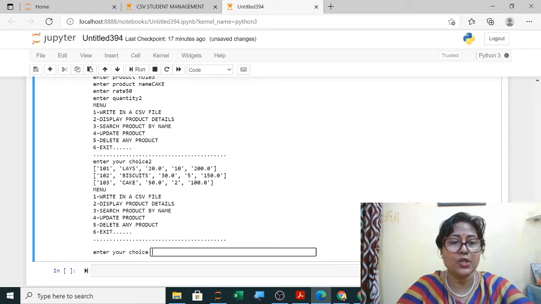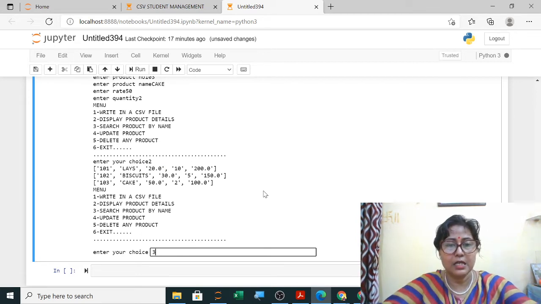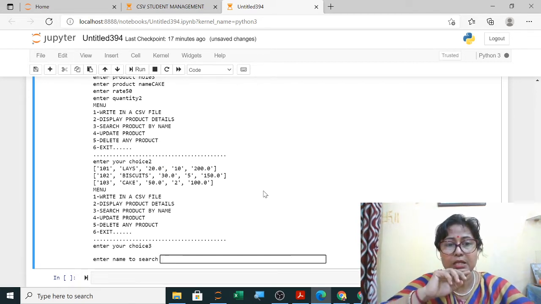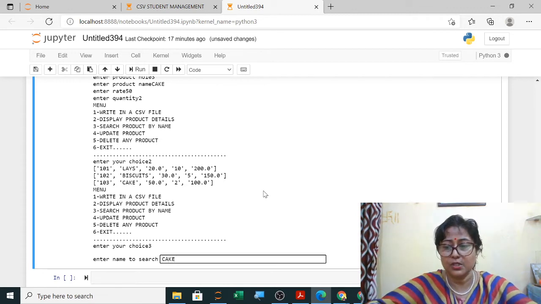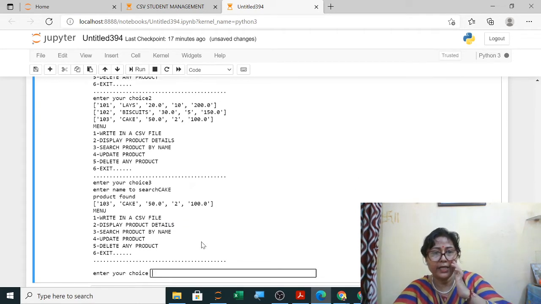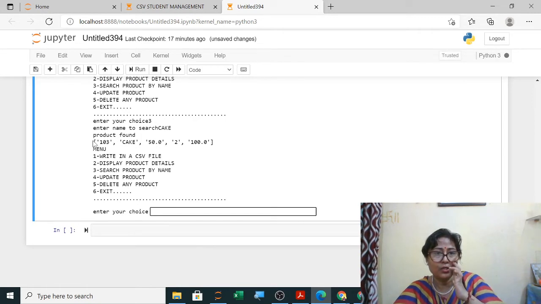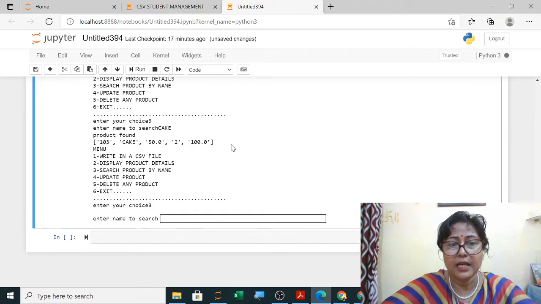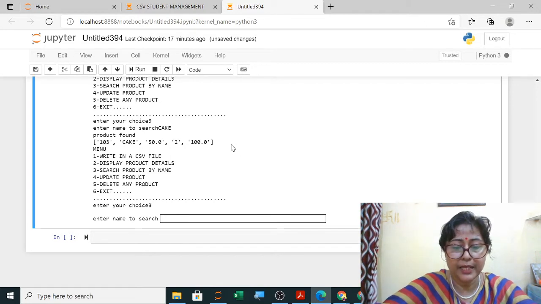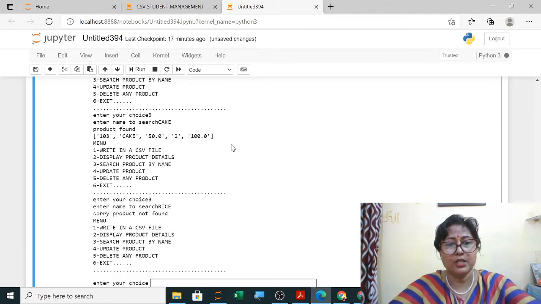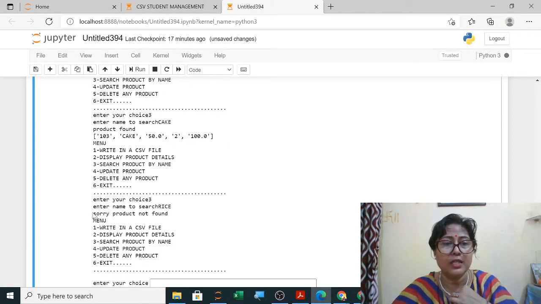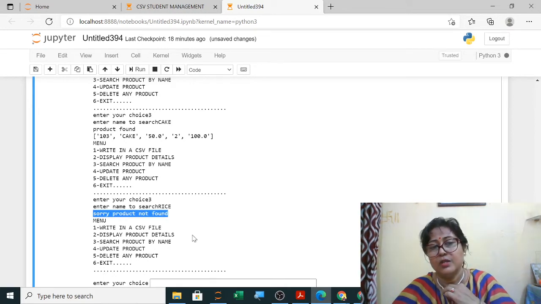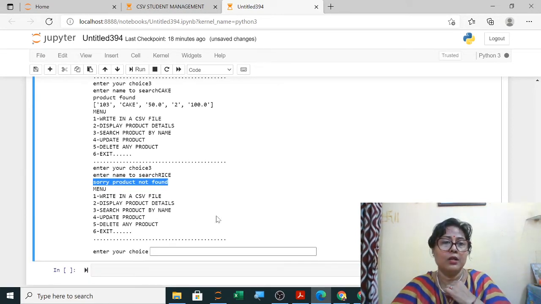Now enter your choice. Now the third one is search. Now name to search. So suppose cake I want to search. So it is showing the cake data. Yes. So product found, it is showing the cake data. And if we give any other product which is not present in the list, like enter your choice 3, again I am giving, and I am giving some name which is not present in the list. Suppose rice I am giving. So it will show sorry, product not found. See, sorry, product not found. Clear? So this is your complete code.